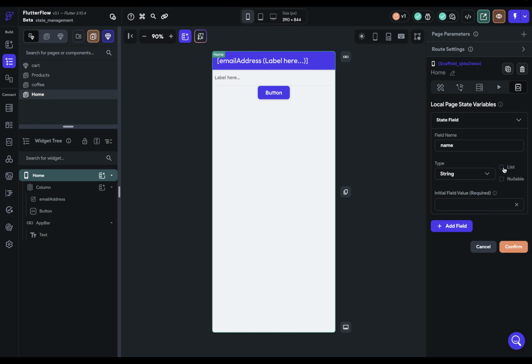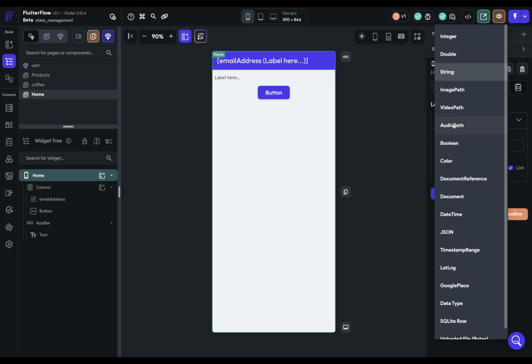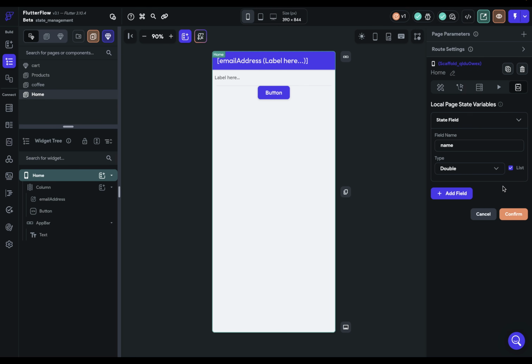So first, you can select whether this variable is going to be a list. So if I selected this right here, what I'm saying is that this variable is going to be a list of strings. If I were to change it to doubles, it'll now be a list of doubles. And a list is just a collection of these values. In other programming languages, this is called an array. So that's the first option.